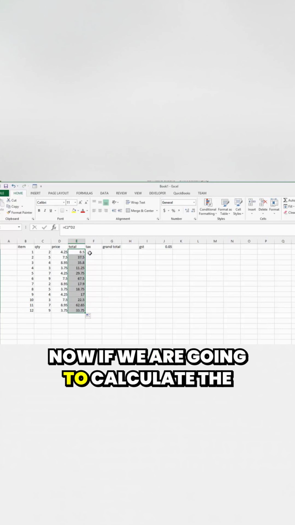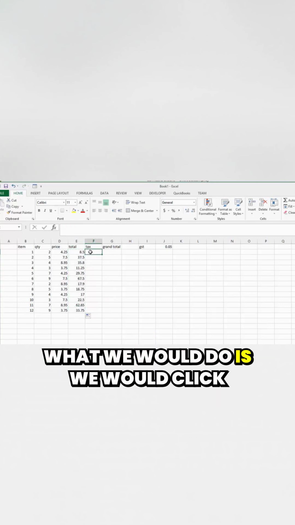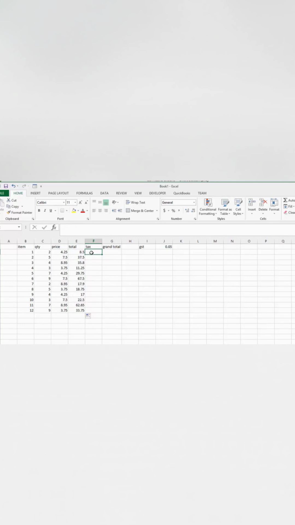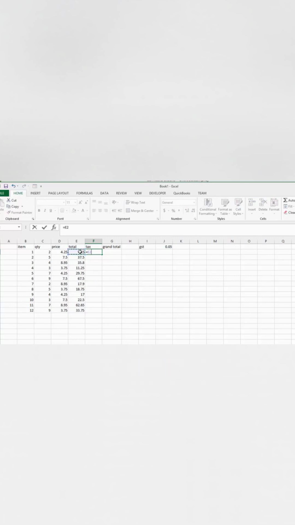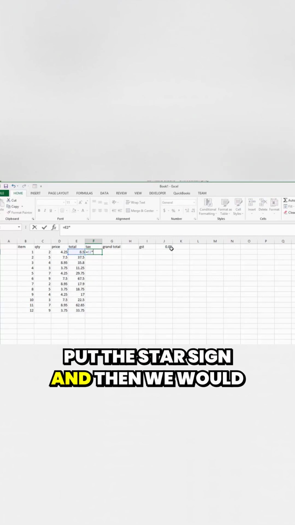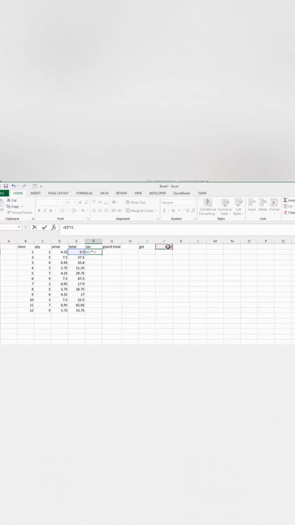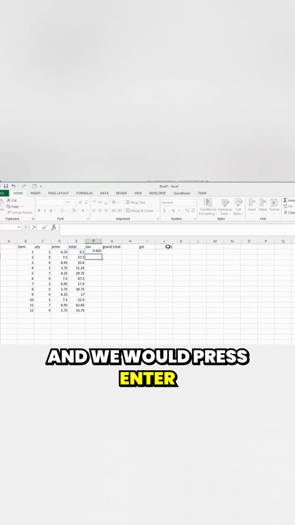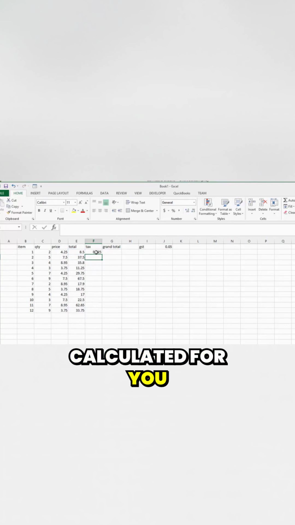Now, if we were going to calculate the tax on these items, what we would do is we would click equal to start the formula, click our total, put the star sign, and then we would click 0.05, which is our GST tax, and we would press enter. And there you have the GST calculated for you.